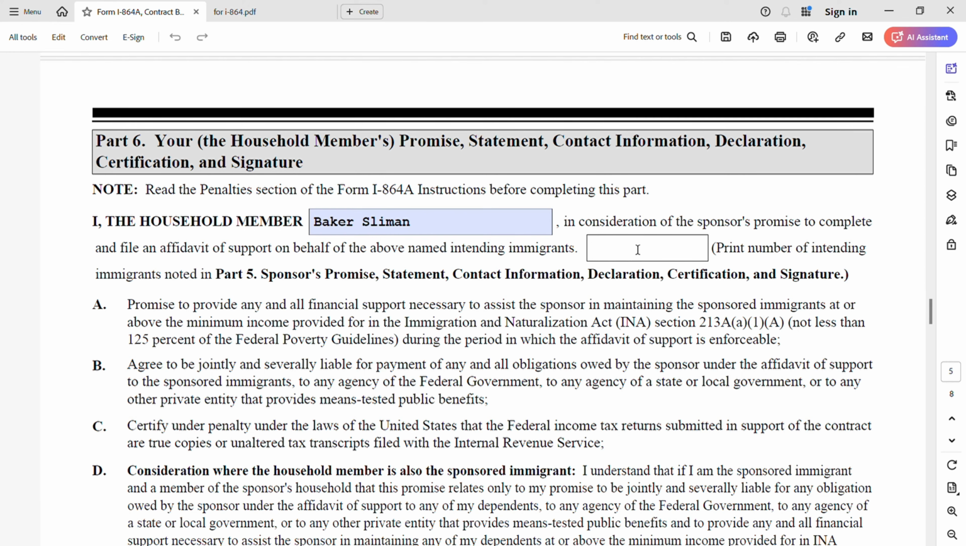It must be printed. Do not do this; you will not need to do that. So you must print it first and then put it right here, so they see it. Print the number of intending immigrants noted in part 5. When you print it, you must add it right here, to file an affidavit of support on behalf of the above named intending immigrant. Do not try to type it. It must be printed. When you print it, put the name over here.